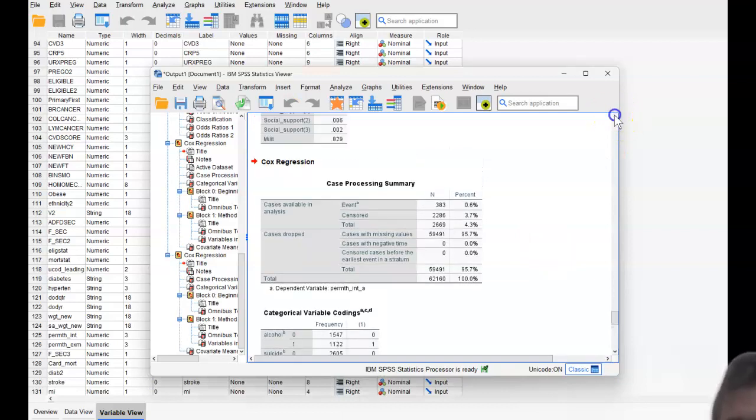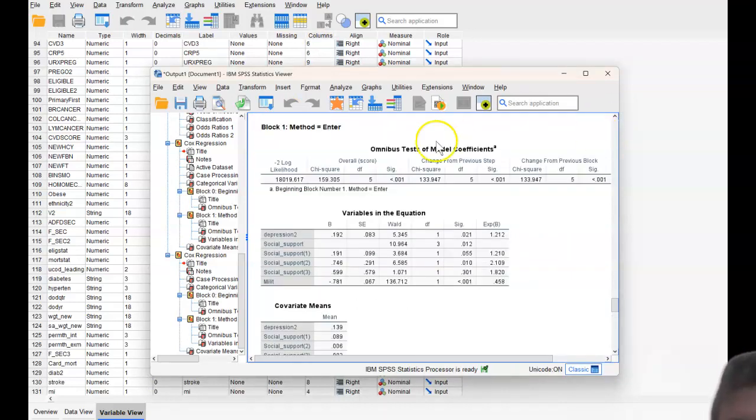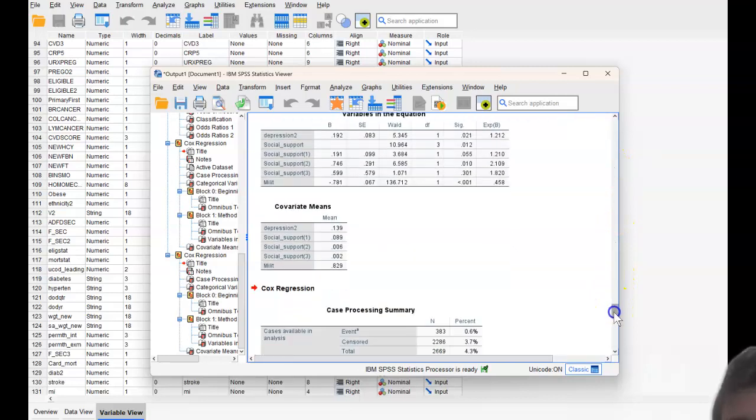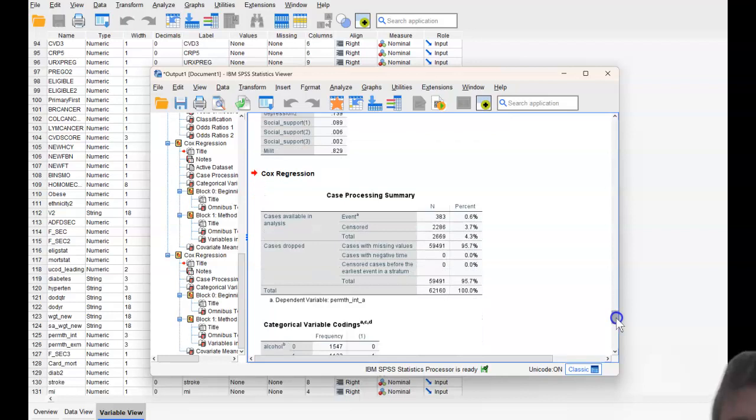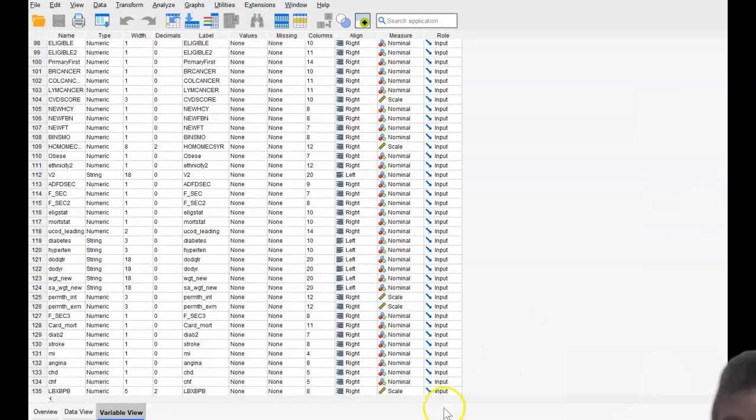So we start off with the omnibus test of model coefficients, just to see if this, as a whole, is significant or not. These are omnibus tests that are run on most other models as well. There were 383 people that died, and then something happened to the 2,286 here, so that you can tell how many people died versus how many people were still living.